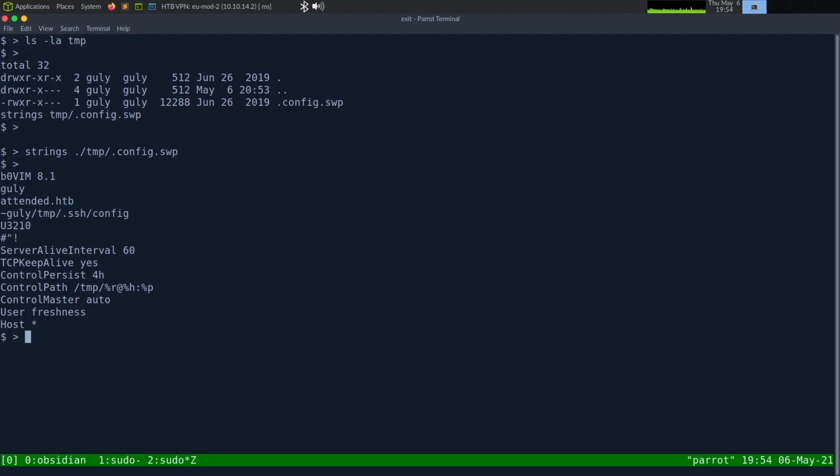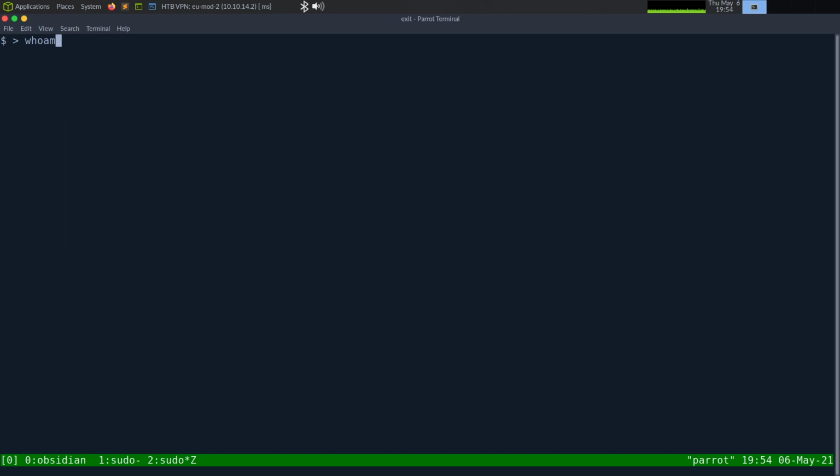So we're going to create a config. Let's do pwd. Who am I? Guly, pwd, home Guly. Okay. Let's try echo Host stir, we'll call this ipsec.config. And then let's cat ipsec.config. And we see just Host stir is there.